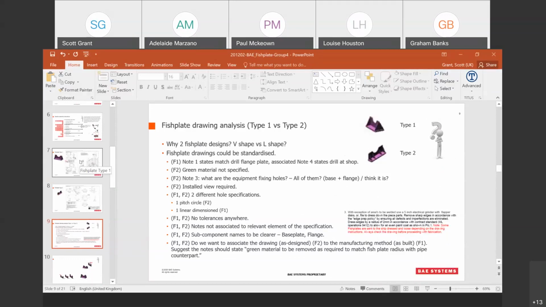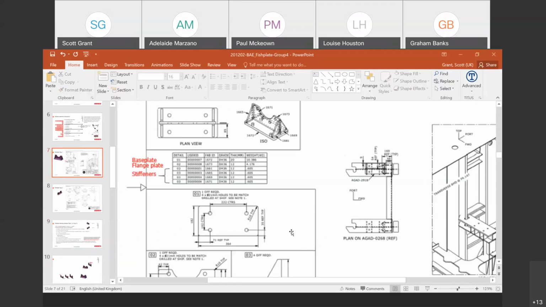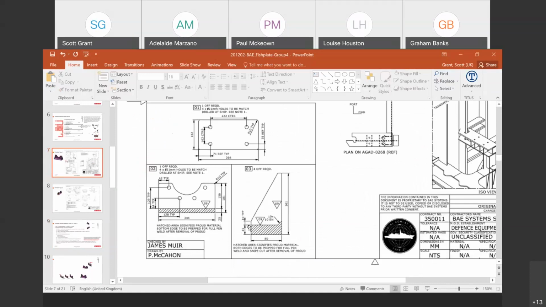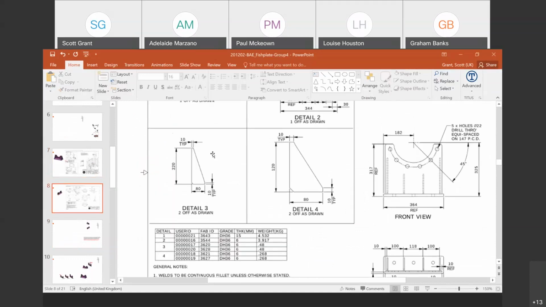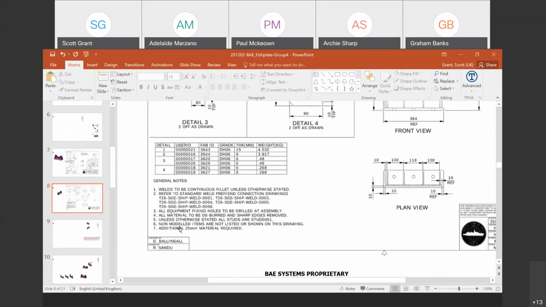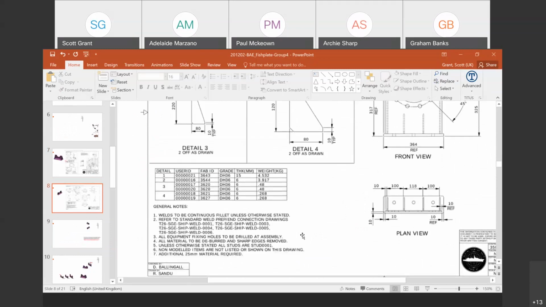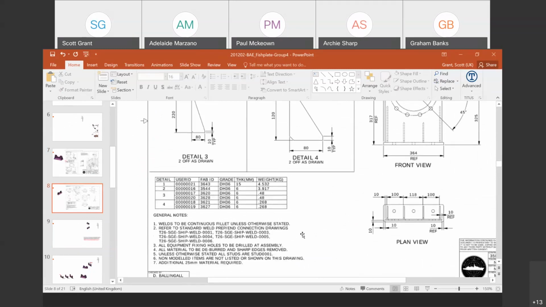There's a few other things. On fish plate drawing 1, you actually have the green material drawn on, whereas for the fish plate 2 design, I think the drawing is the actual final size. So one standard has the green drawn and the other doesn't, but it just has a note saying additional 25mm material required. But I don't know if that is clear enough to say where the extra material is required. So one drawing looks as if it's telling you the manufacturing state, and the other is explaining the final condition.